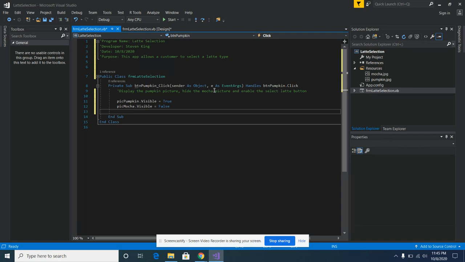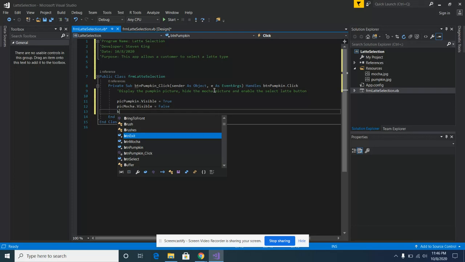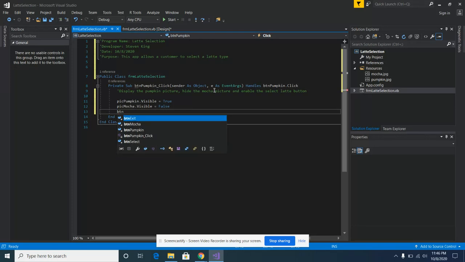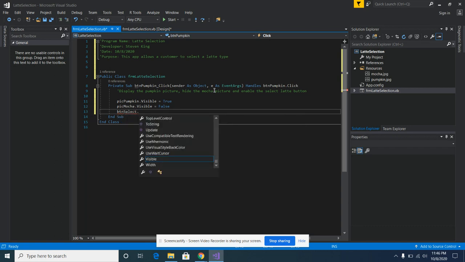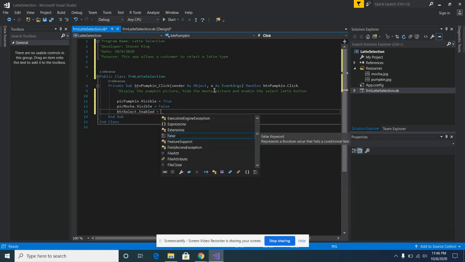And the next thing we need to do, once the user has selected one of these buttons, is we want to enable the select button. So I'm going to start typing BTN, select, I'm going to type in the E, and enabled will be highlighted. I'm going to hit the tab, and by default it is enabled equals false, or disabled, so I'm going to make that true.